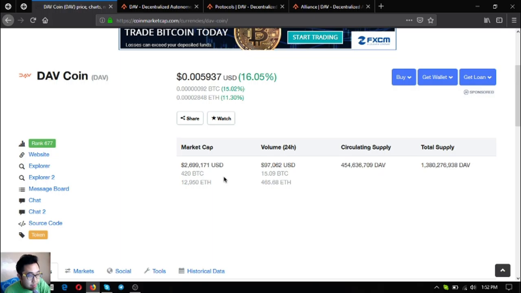So this is the token. The name of the token is DAV coin. Currently it's ranked 677 on CoinMarketCap. As you can see, this is its price, and currently it has an increase of 16.05%, and the market cap of this token is 2,699,000. The volume in the 24-hour period is 97,000 USD.